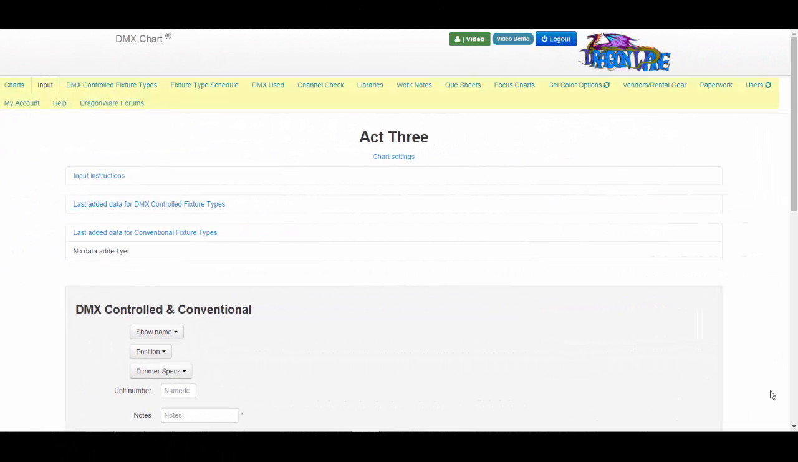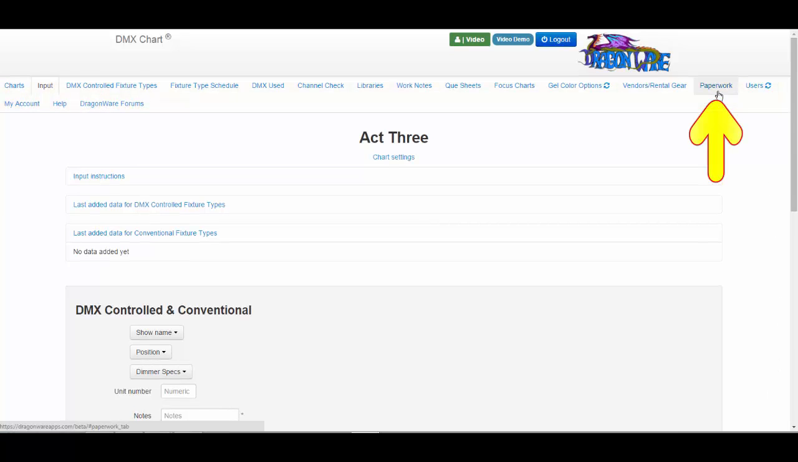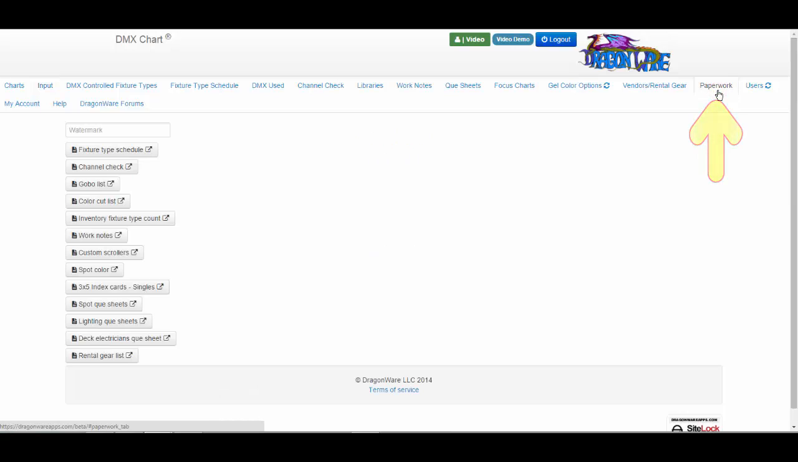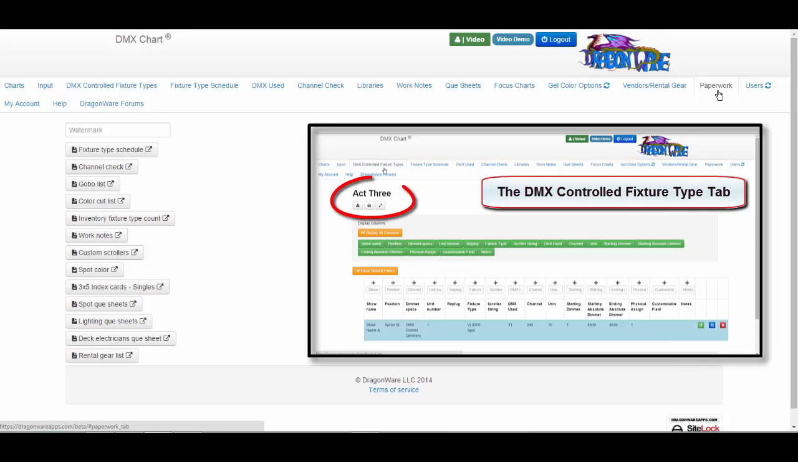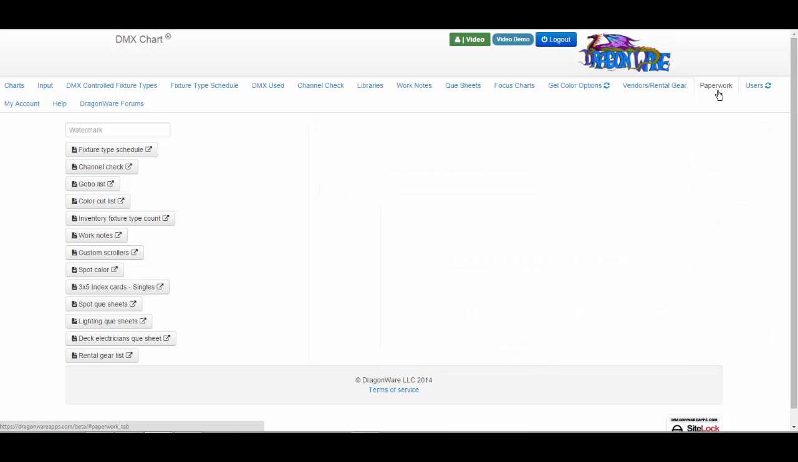On your list of tabs, which is your navigation bar, you will find the Paperwork tab. This is where you go when you want to print anything in your chart. It does not include the DMX Controlled Fixture Types tab because you can print directly from that spreadsheet. At the top of the list of the things that you can print is a place for you to add a watermark. Simply type in what you would like it to say, then select what you want to print.